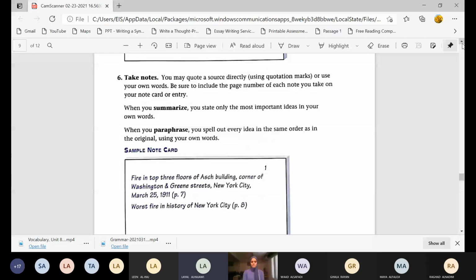Take notes. You may quote a source directly, use quotation marks, or use your own words. Be sure to include the page number of each note you take on your note card or entry. When you summarize, you state only the most important ideas in your own words. When you paraphrase, you spell out every idea in the same order as in the original using your own words. Yes, thank you, Layal. Then map ideas in outline form.